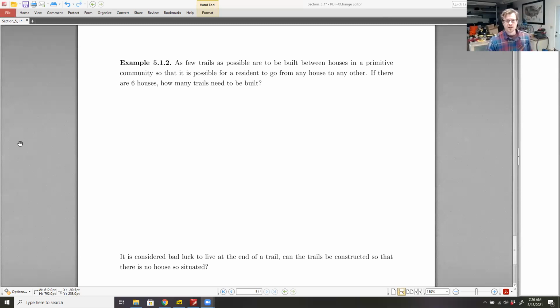We want to take a look at an example using the properties of trees. So let's say we have a collection of houses in some primitive community, so there aren't roads that connect all of the houses, but we want to create trails between the houses. Okay, it's a bit of work to create a trail, so we want to create as few trails as possible. So the question is if there are 6 houses in this community, how many trails need to be built?